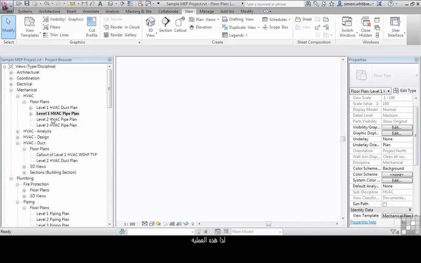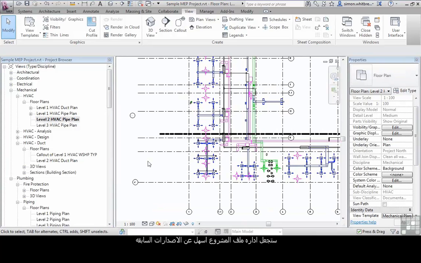So this process will make managing projects a lot easier than it has been in previous releases. You're going to be able to manage your views and have more consistent documentation with this updated tool.